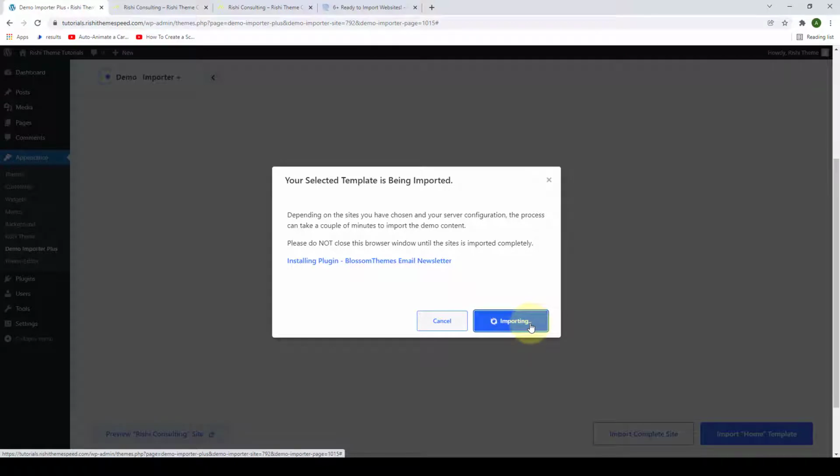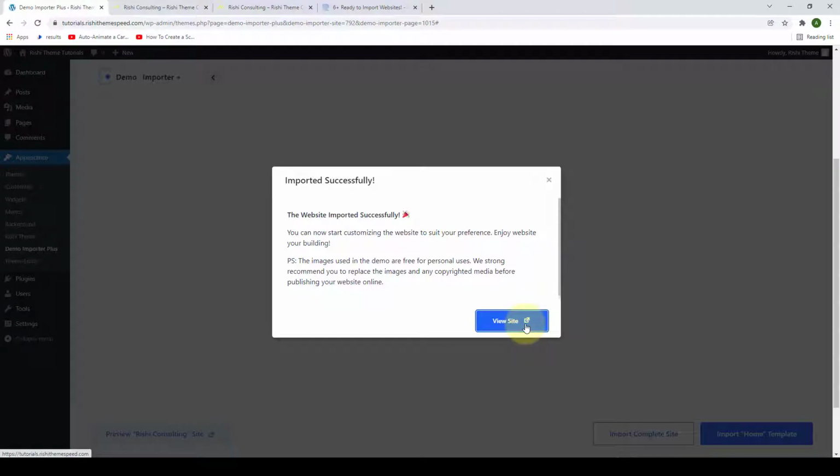This can take a few minutes depending on your host's performance and the number of images a starter site has. So hang in there. And here you can see that our website has been imported successfully. Now let's visit the site and see whether or not it looks exactly like how it was showing on the preview. So click on Visit Site button here.